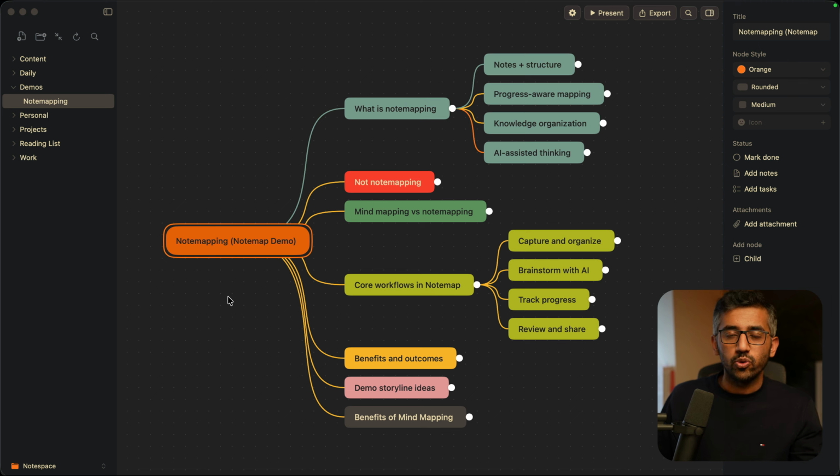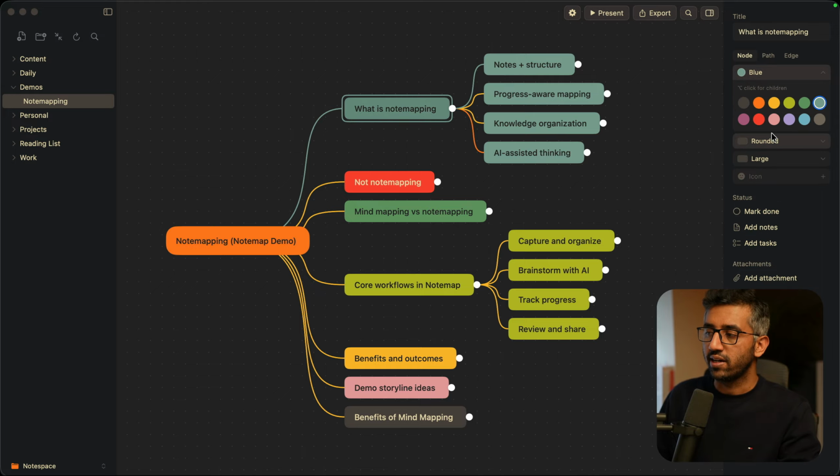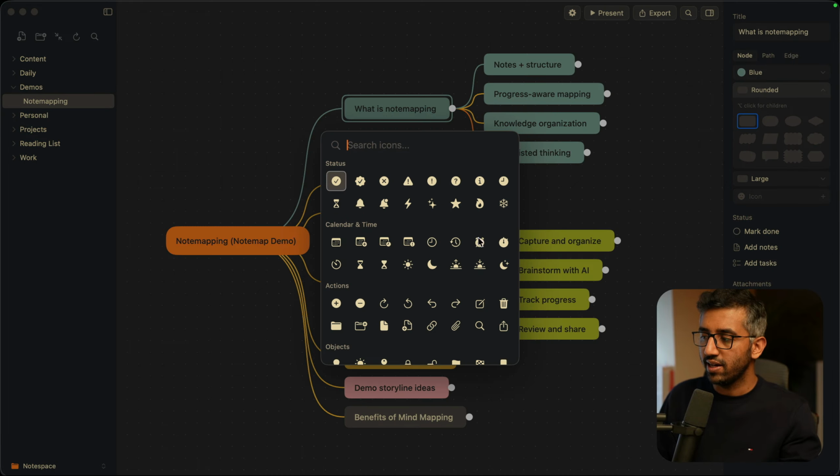Mindmap is an AI tool for planning, brainstorming, writing, journaling, taking notes, and much more. It's a native macOS application, and this is how it works. A node map is a set of nodes and their children. Each node map has a title, a color, a shape, a size, and an icon.